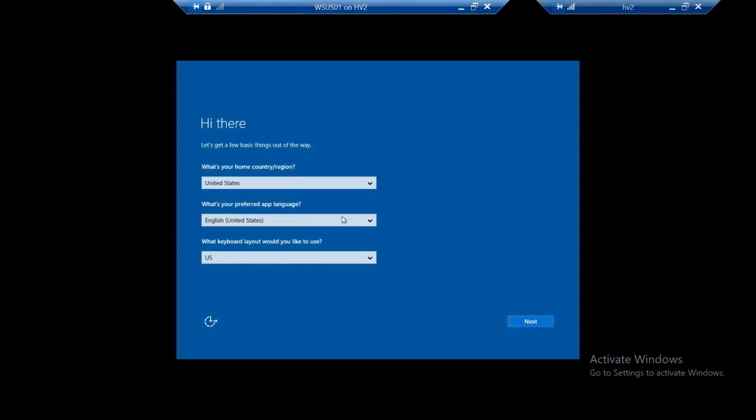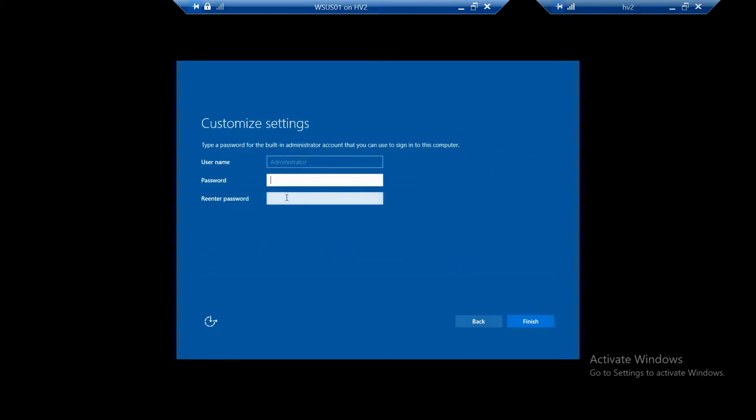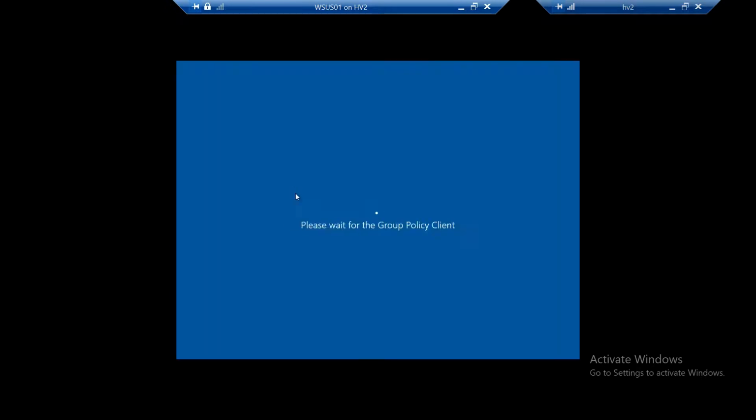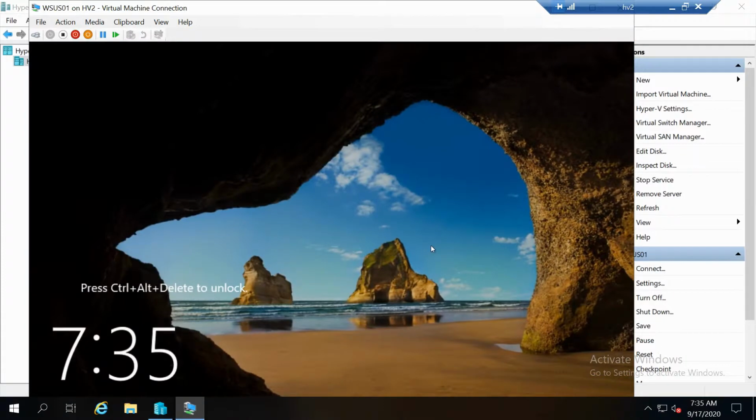And after the server installs and restarts itself, we are greeted with this screen, and the language and locale settings are fine with me, so I will click Next. I will click Accept, and this is the screen that you would see also when you install the server from the DVD. And the server is done.